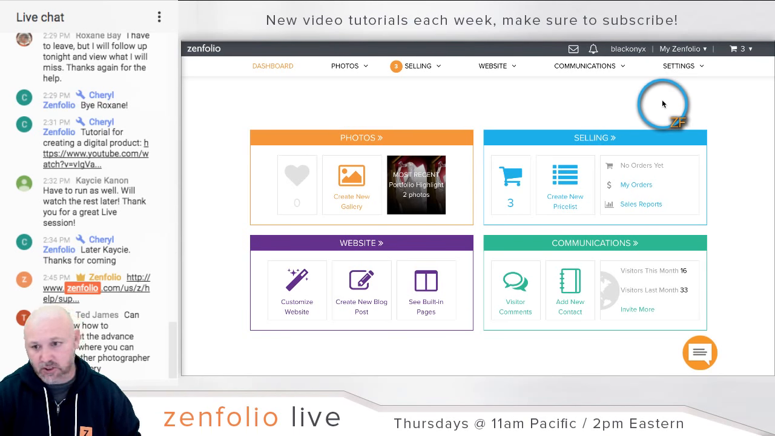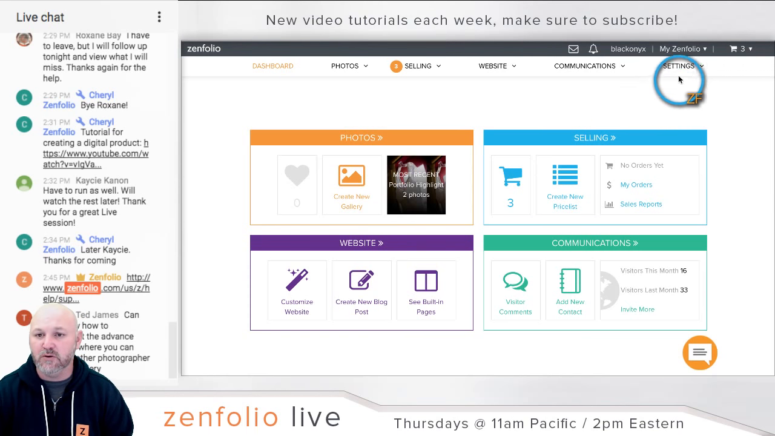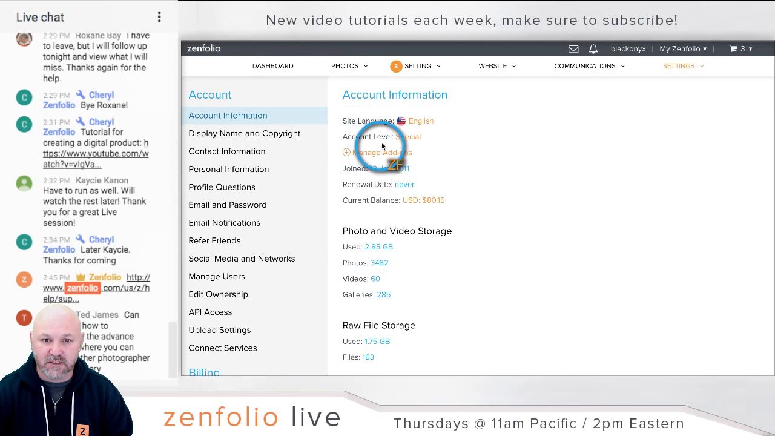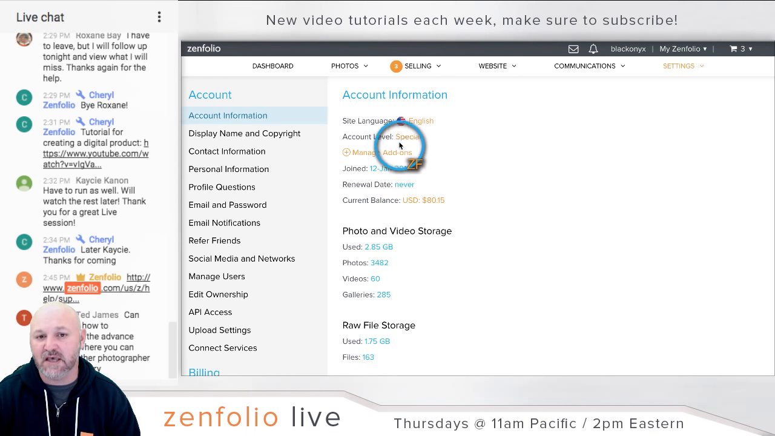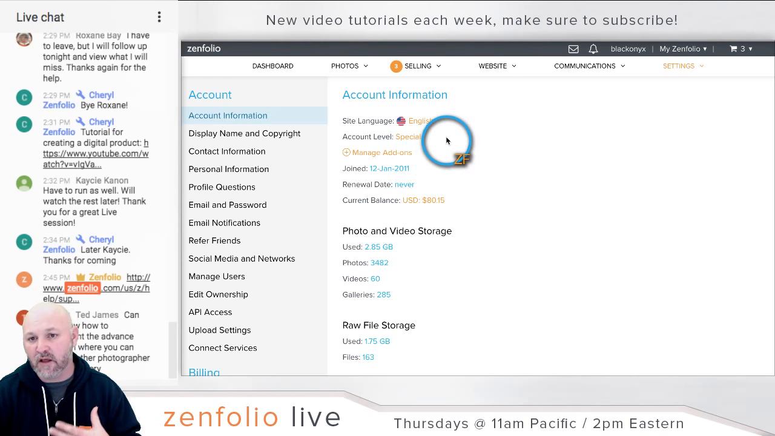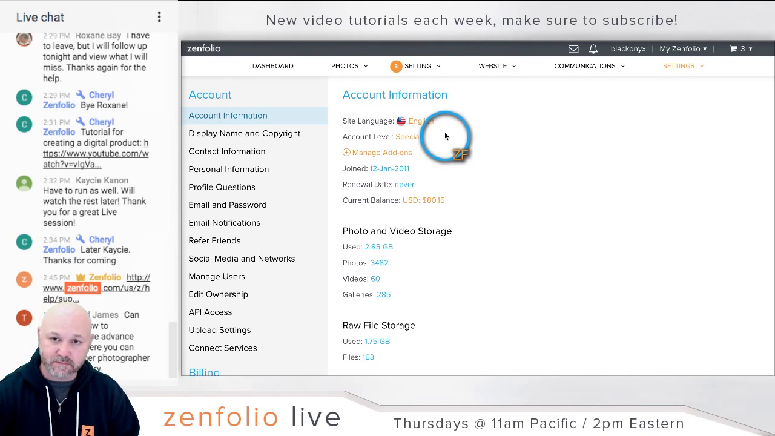If you're not sure what account level you have, you can go to Settings, Account, and then over here it's going to say Account Level, and it'll let you know what account you have. Obviously, this is a demo account, so it's got special. But chances are you're either going to see something like Pro or Advanced or Starter or something like that. You need to have the advanced level account here to do this multi-user login.